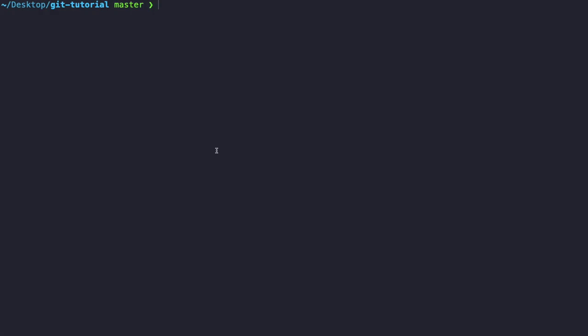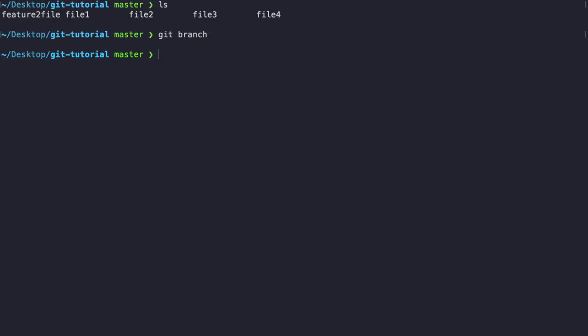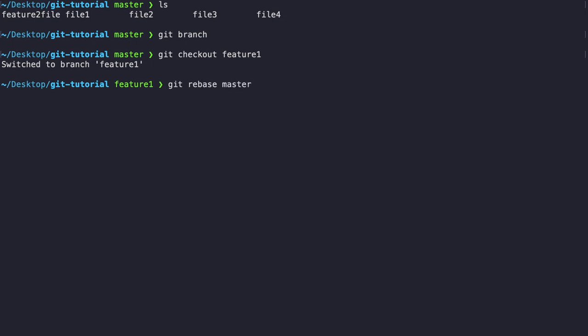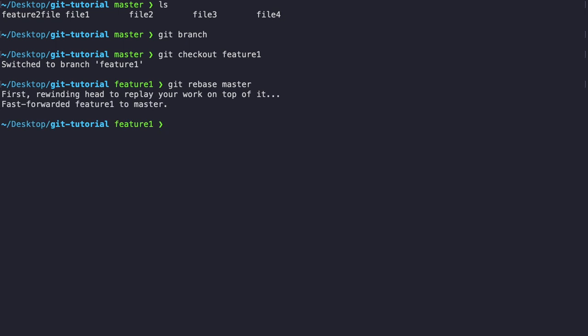Now we will do a simple rebase. First of all, we need to check that we don't have so many files in the master. We have them in another branch. And here we have files from the feature 2 as well. So now we will go into the branch feature 1. Now we do a rebase. Let's see if we have the files inside our branch. Yes, we have files from the branch 2 as well. It was just a simple rebase.